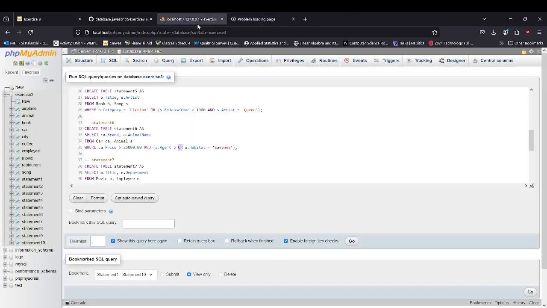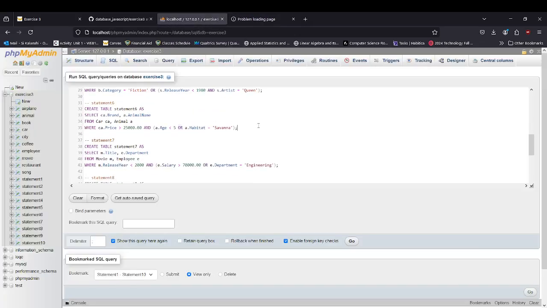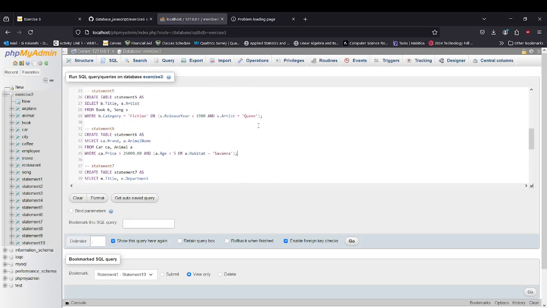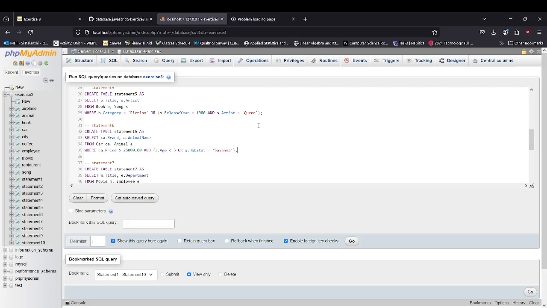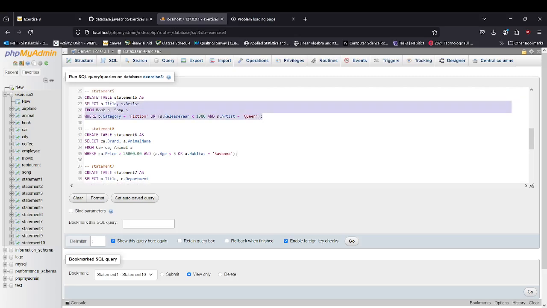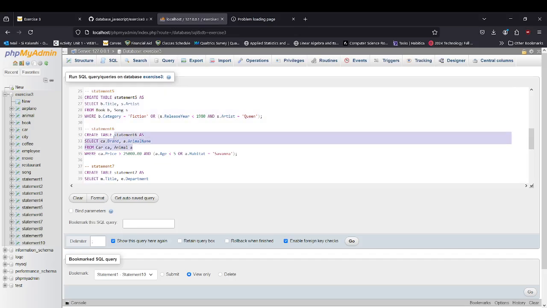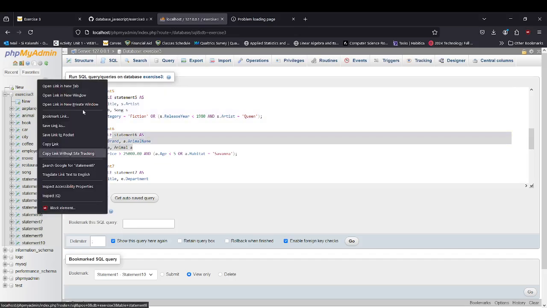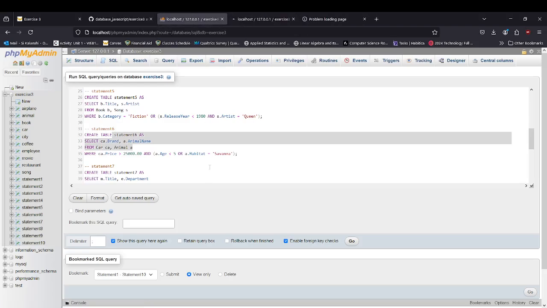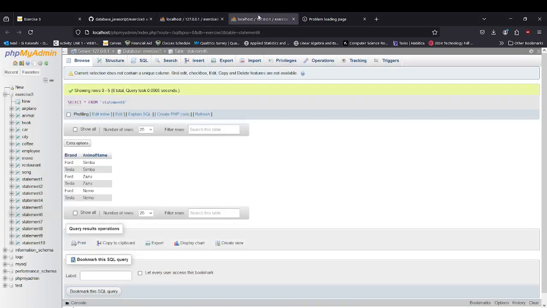Statement 6. Oh, that was statement 5, I apologize. Now we are at statement 6. That's a tongue twister. Statement 6. Statement 7. Okay, just practicing.